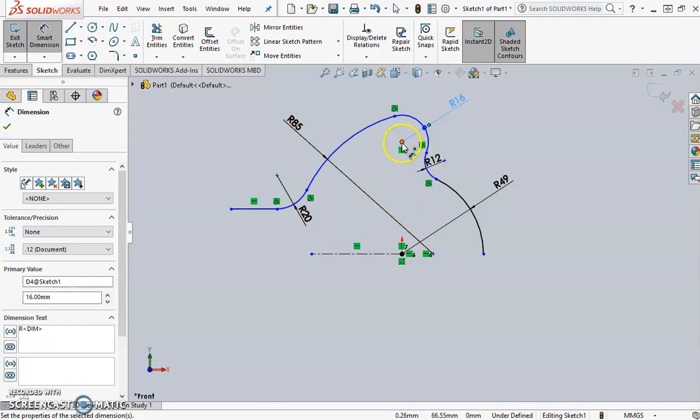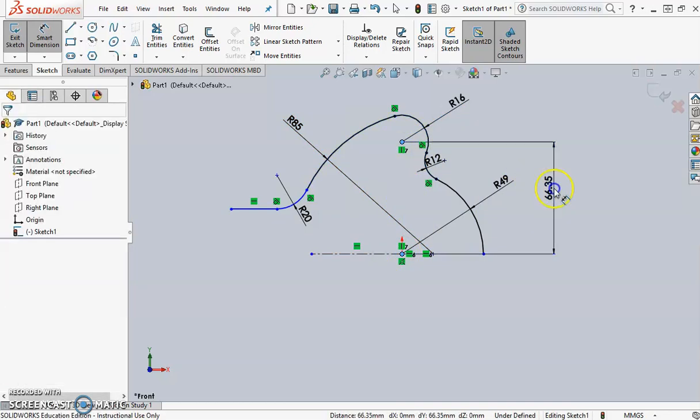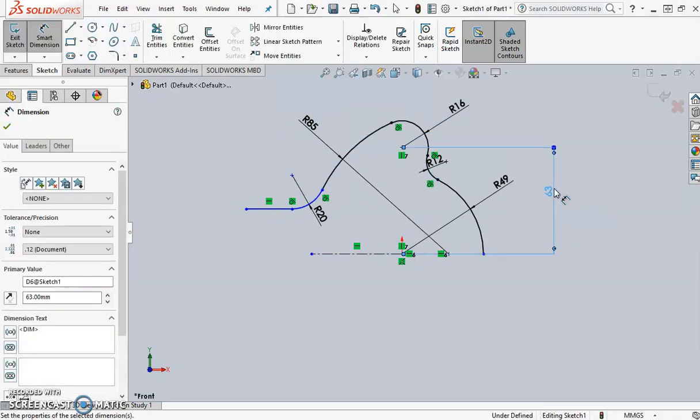And then this is still blue because it doesn't know how far up and down it is from the origin. Left and right, you can't go anywhere because we locked it in vertically. So we want to click our origin, click that center point, and we're going to make this 63. And now a lot of this is defined. All of this stuff over here is not defined.